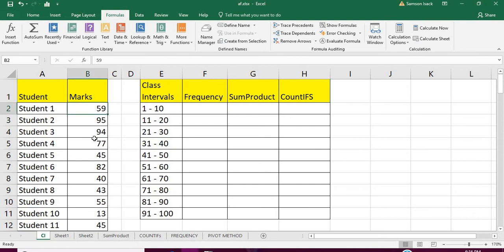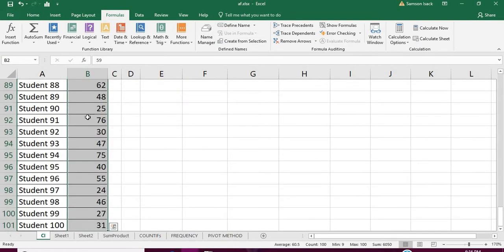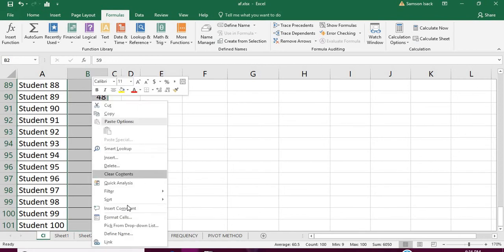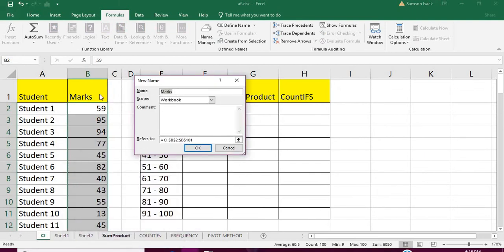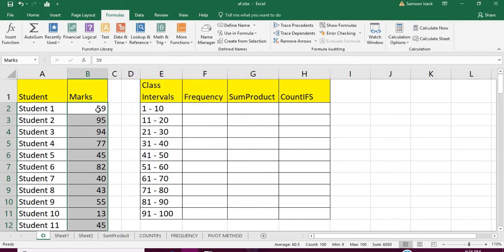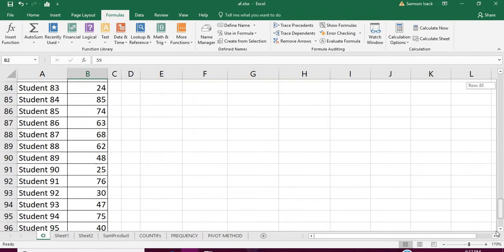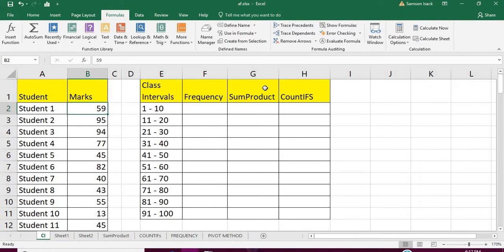Before that, since we keep on going to use the marks set, I will name it using the name manager, or we can just select all the marks, right click and define name, put marks. Since the header is marks, it itself gives marks, so just press OK. So this range is marks. We no need to refer to it as B2 to B101, something like that; we can just put marks.